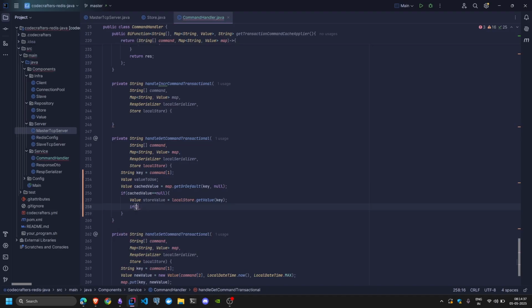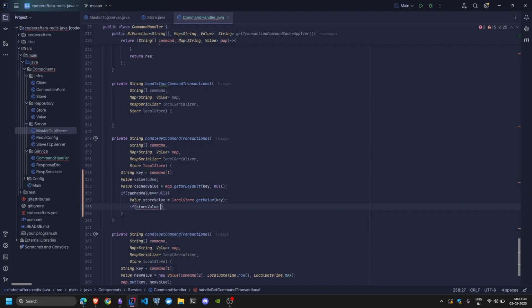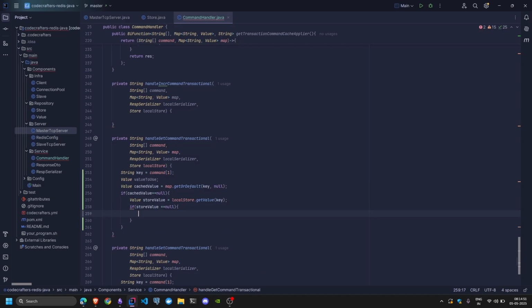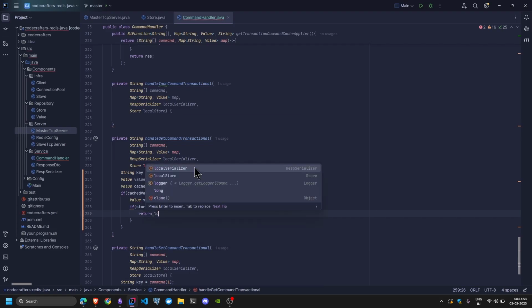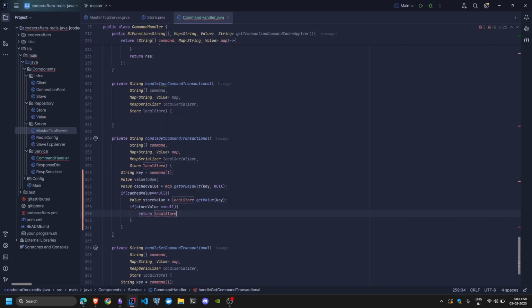And now if this store value is null, I can return local store dot get of key, and that will be null. See, control will only reach here when both the values are null. So I can return basically null here. That's what we are doing.